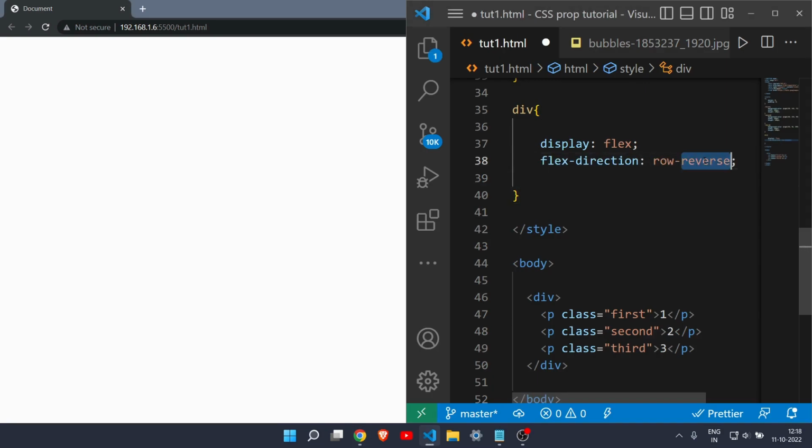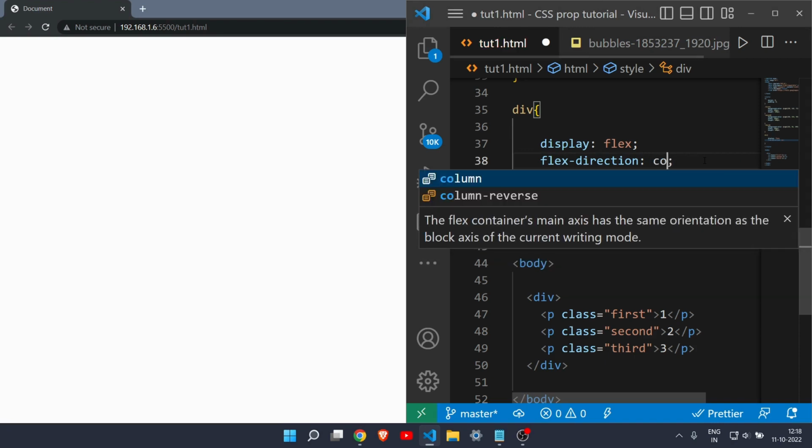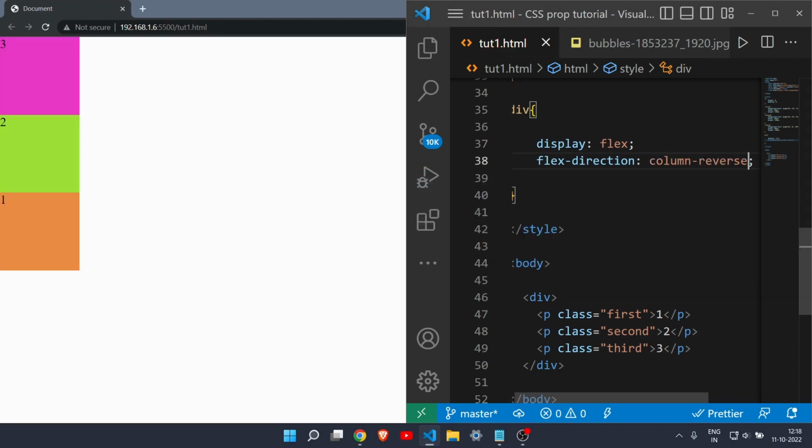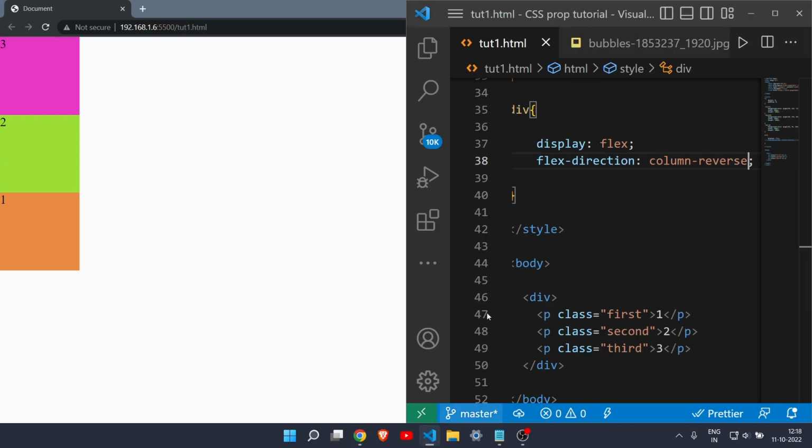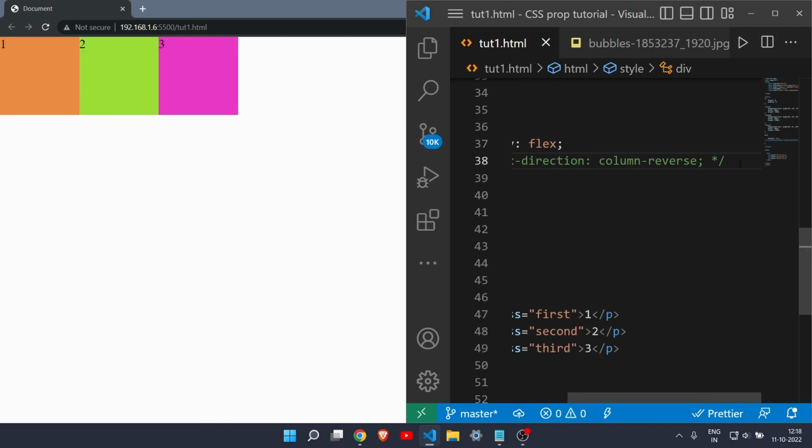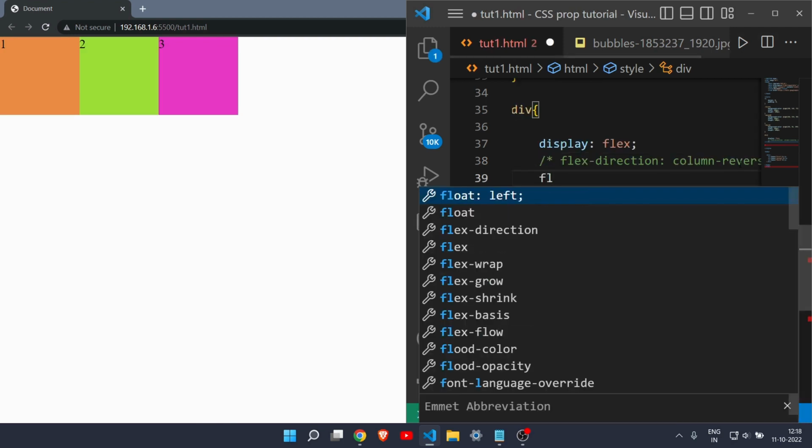Instead of row reverse, what will happen if I write column reverse? As you can see here, the column is now in reverse order, the third is now first. So 3, 2, 1. So this flex direction is a way to change the direction, to change the flow of the elements. Now let's see some other properties.